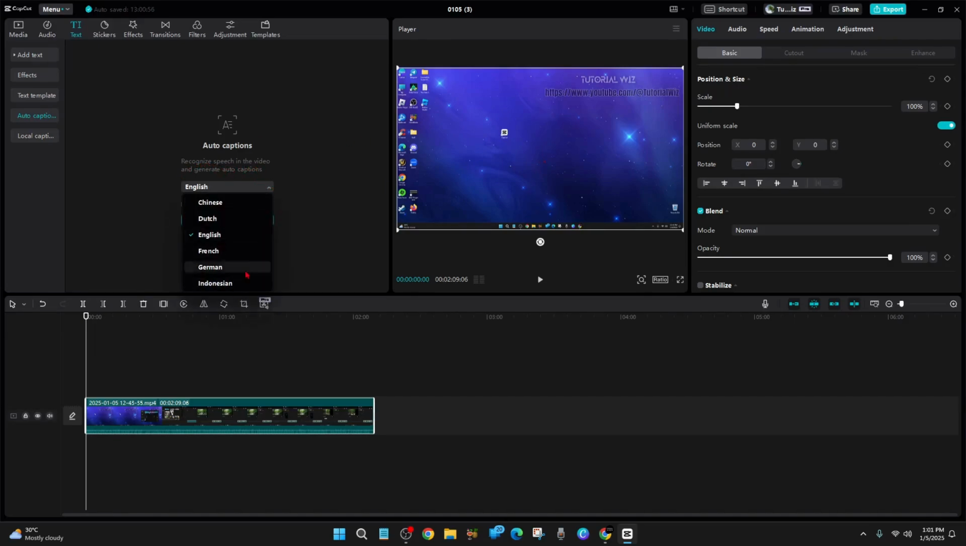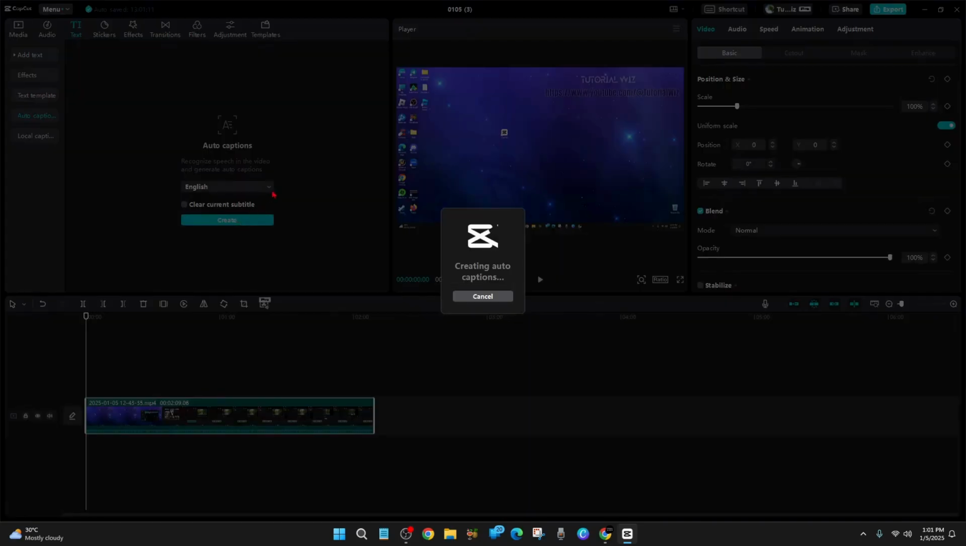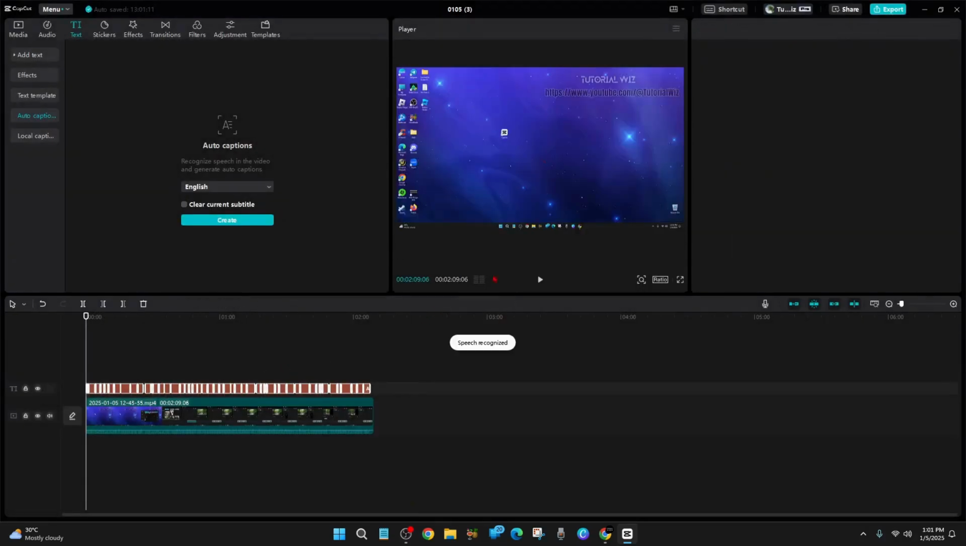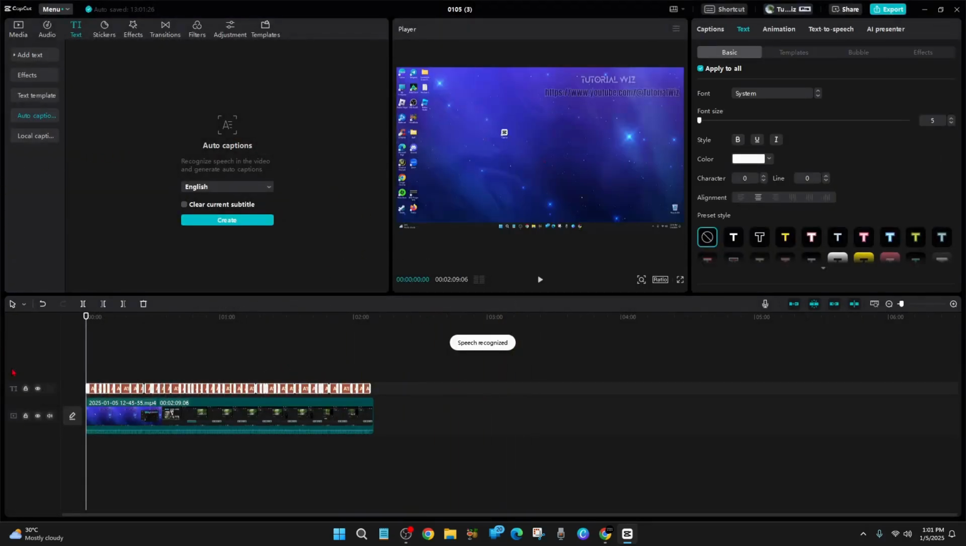So you can choose what language you want these automatic captions. So I'm English, so I'm going to choose English. You can also clear current subtitles if there are any currently on your video. Once you've done that, go ahead and click on create. And now depending on how fast your internet speed is and how quick your PC or laptop runs at, it should take only half a minute, and depending how long your video is too, so just give that a few moments to load.